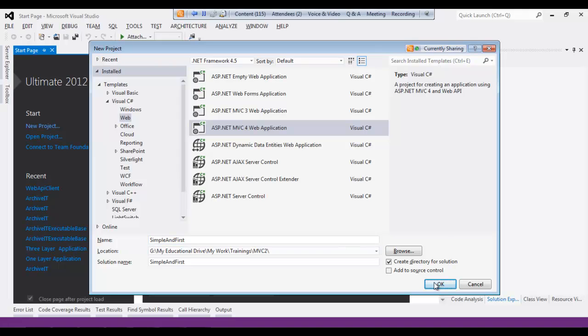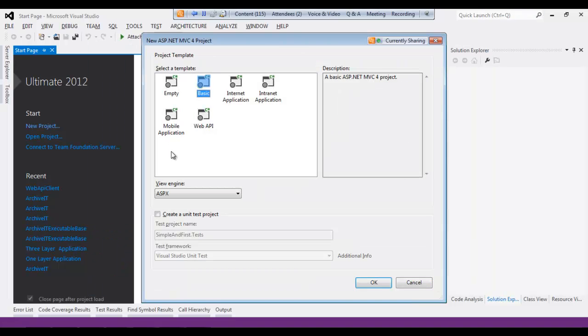So let's say okay. Now in the first screen, what you will see is these are the templates. As you can understand, what is meant by templates? See, if I am going to create something, then obviously I'll have some structure for that. For example, if I have an application which is going to be an internet application, then I need to implement certain authentication principles.